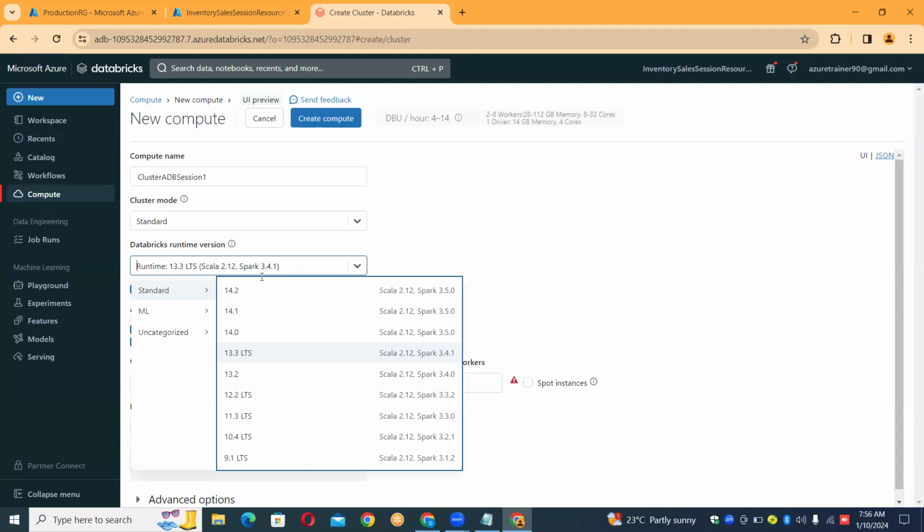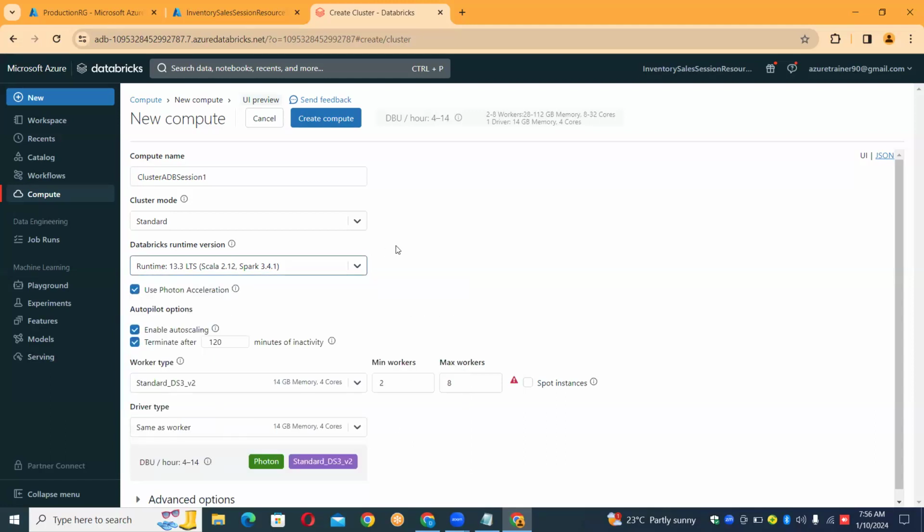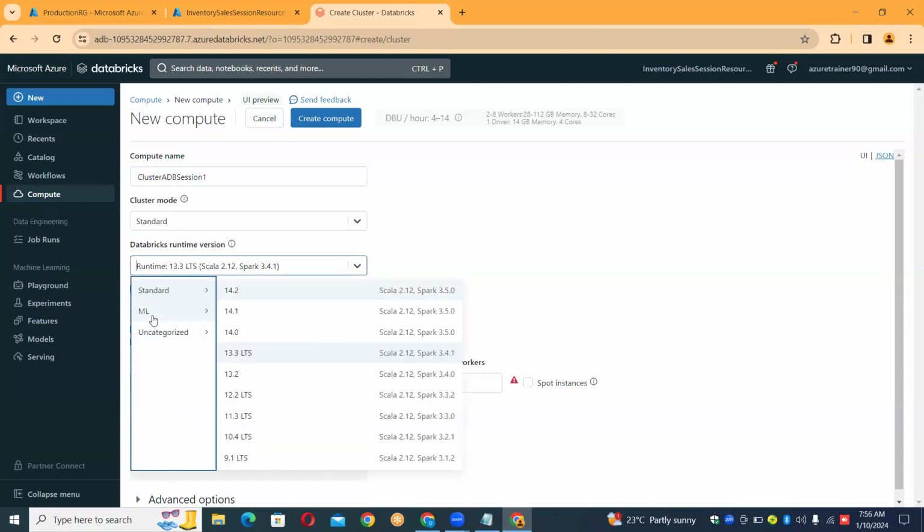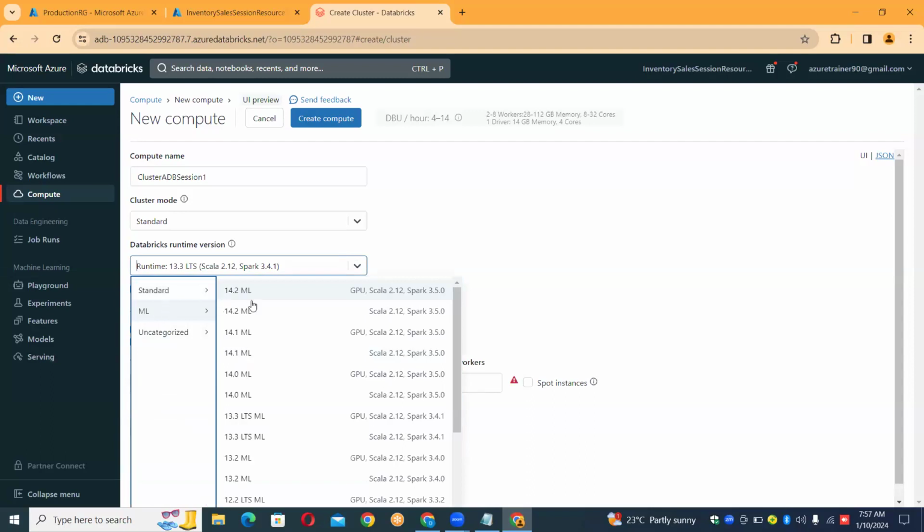If you want to design it for a machine learning or visualization team, at that time we can go with ML. This Databricks runtime version will be used for the machine learning users, that is the data science team. It has Scala 2.12, Spark 3.5.0, whichever you want. With GPU, Scala is 2.12 and Spark is 3.5.0. You can use whatever the latest version is as per your requirement.